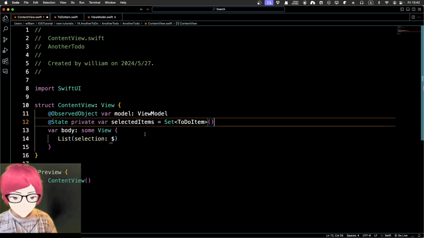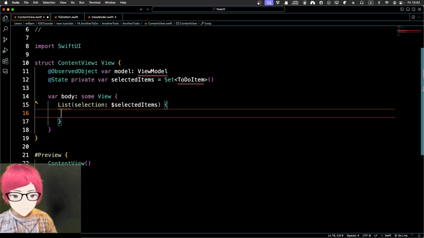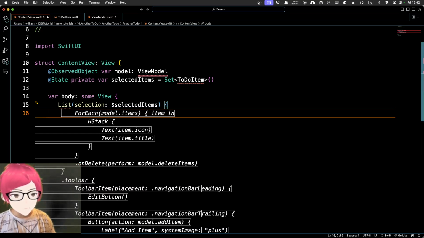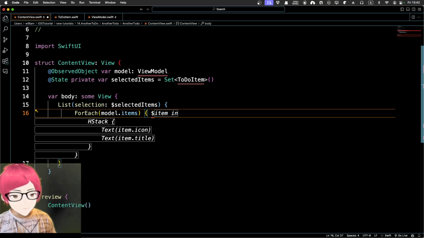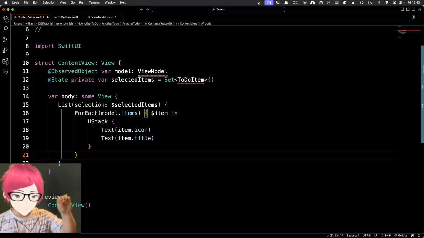Okay, so then you've got the body selection. Then you can say selected item, because you already made it a state variable. And then here we're going to loop it with a ForEach over the model items. For the ForEach loop, I believe we use item in. We can use an HStack for the icon and text, so a horizontal stack.